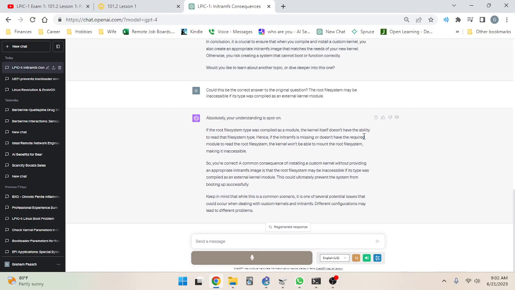Keep in mind that while this is a common scenario, it is one of several potential issues that could occur when dealing with custom kernels and initramfs. Different configurations may lead to different problems.